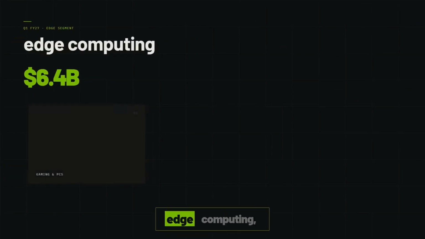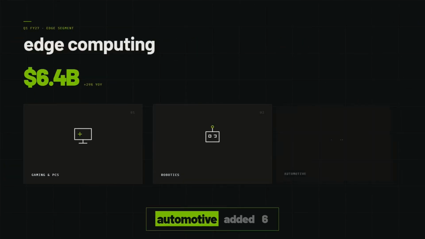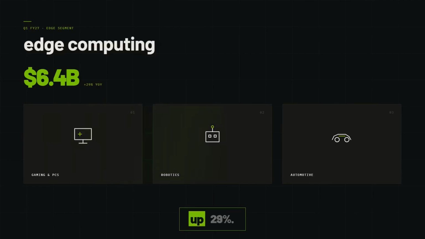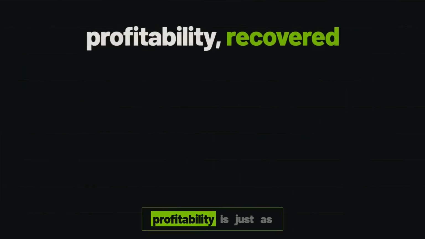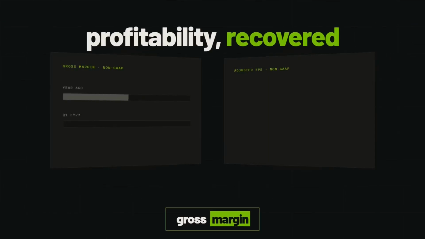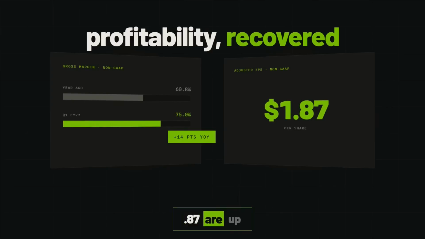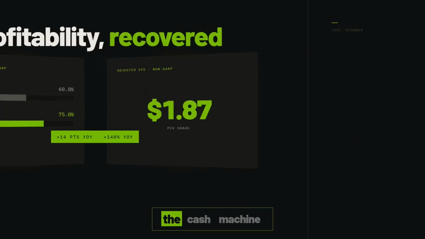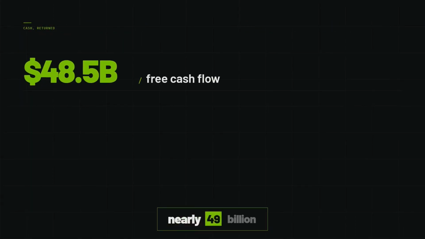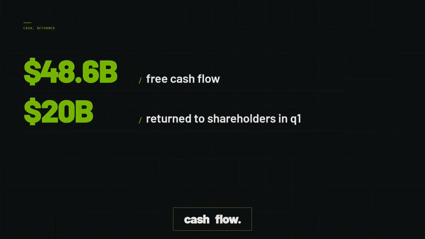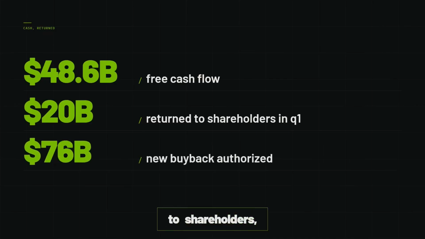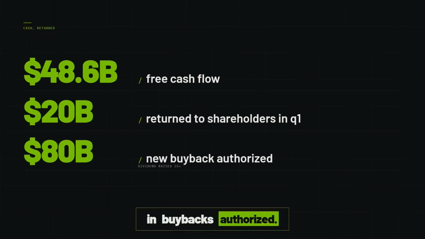Beyond the data center, edge computing, gaming, robotics, automotive added $6.4 billion, up 29%. Profitability is just as striking. Gross margin recovered to 75%, and adjusted earnings per share of $1.87 are up 140%. The cash machine is real. Nearly $49 billion in free cash flow. $20 billion went back to shareholders, with $80 billion more in buybacks authorized.